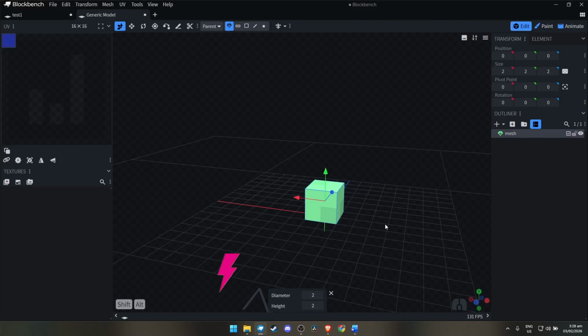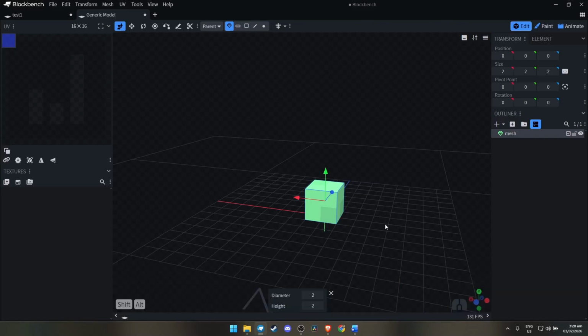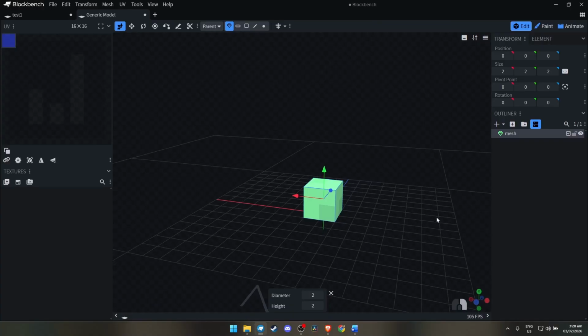Hey guys, in this video, I'm going to show you how to duplicate in Blockbench. Duplicating is useful for repeating shapes without rebuilding them from scratch.